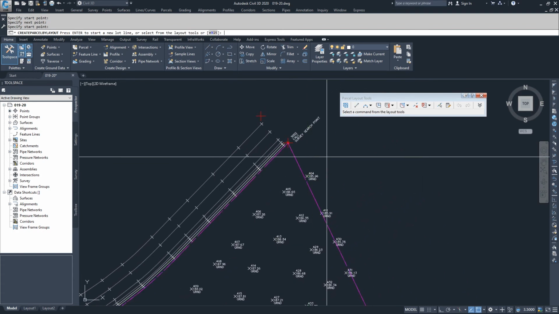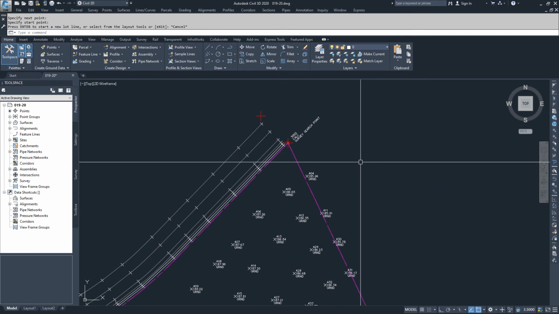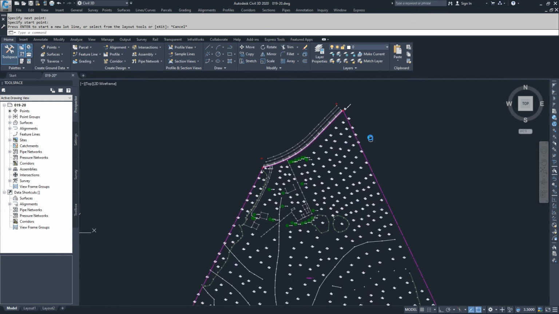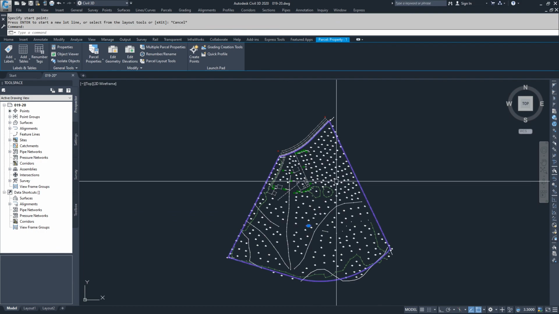And then I will hit enter to get out of that command and escape to close out the parcel creation toolbar. And if I zoom out, what you'll see here is in the center, I have a new label that is my first parcel.